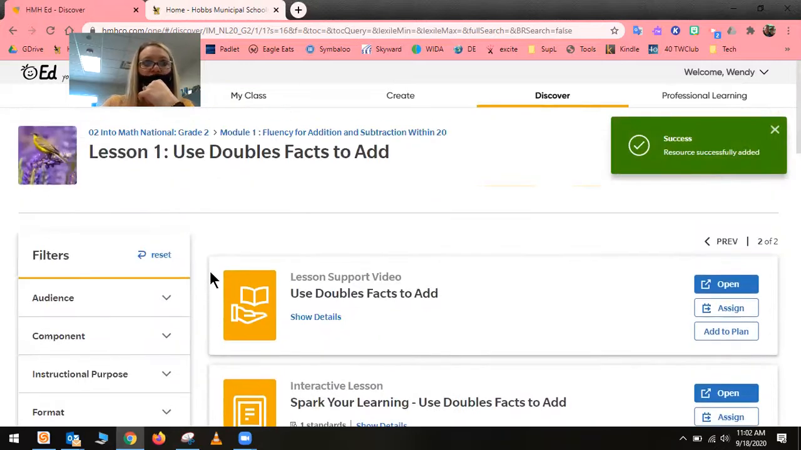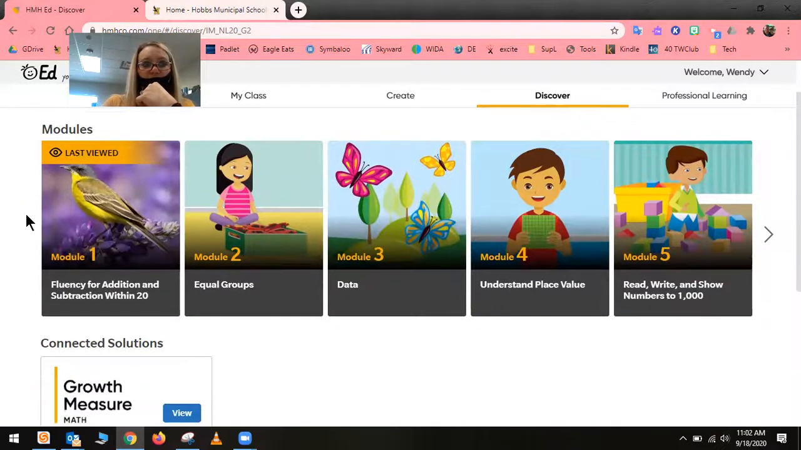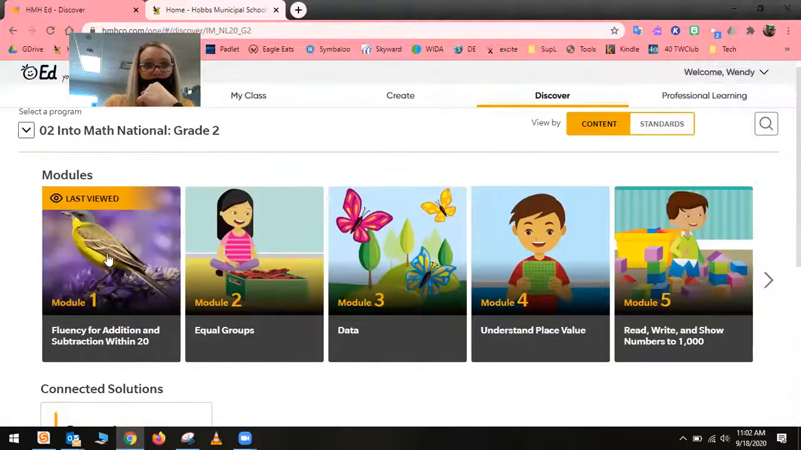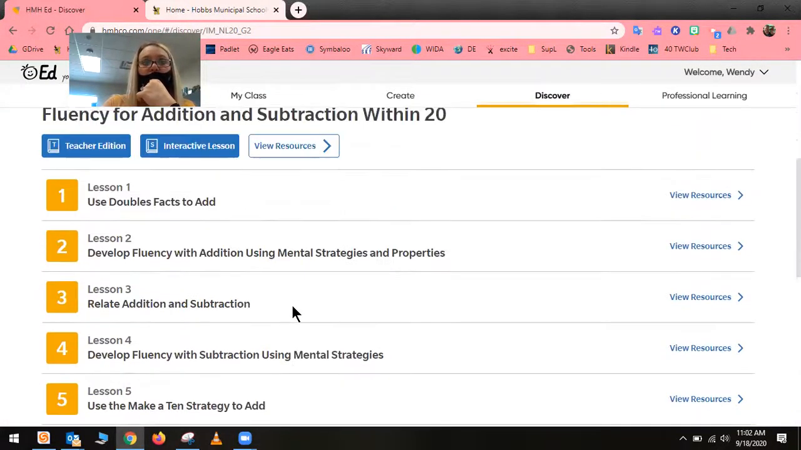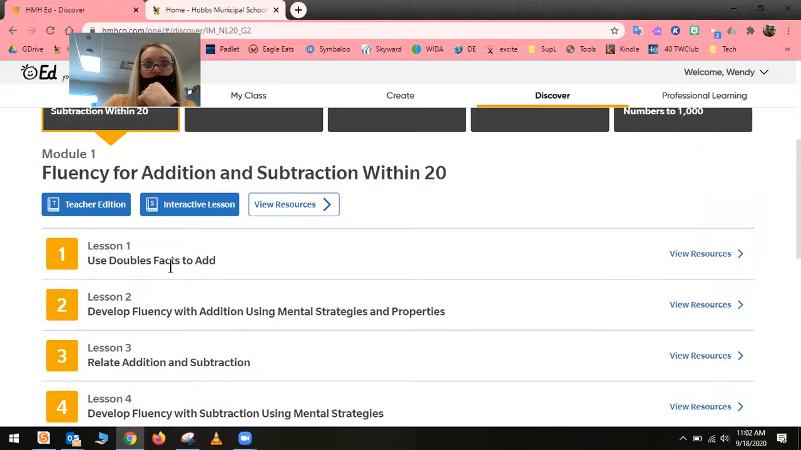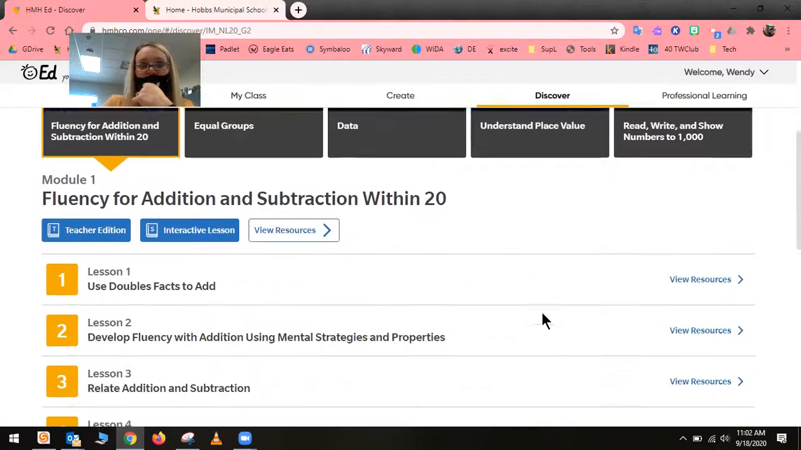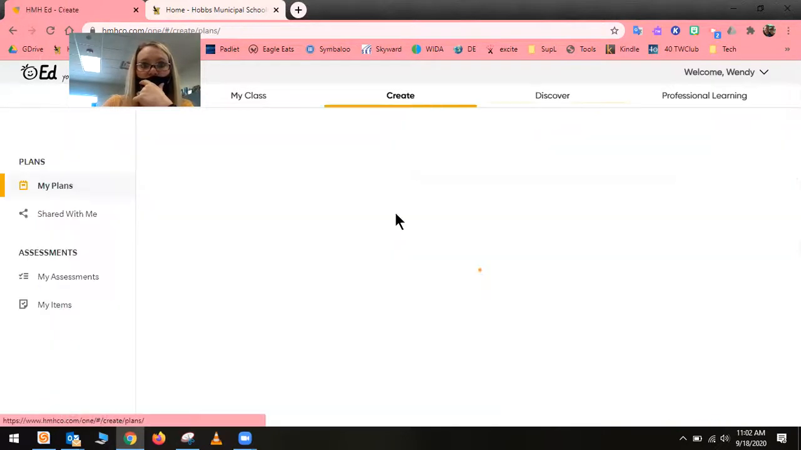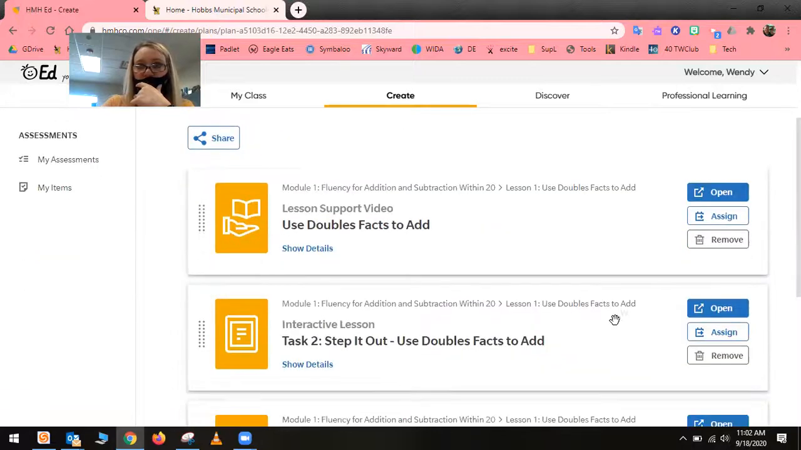So here's my question. When I look here, I'm on module 1. Remember we had 7 lessons within module 1. Do we want to create a new plan for each lesson? I think so. That way, as we push it to our kids, we're pushing just the lesson. Yes, it makes a little bit more sense. Okay, so I'm going to go in and change this and edit it.